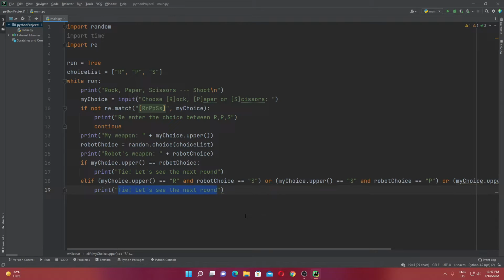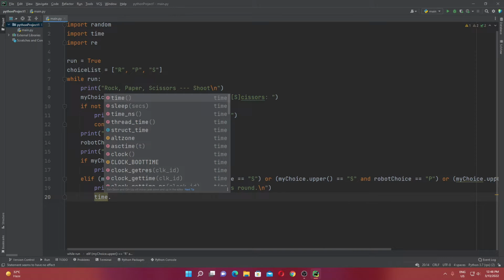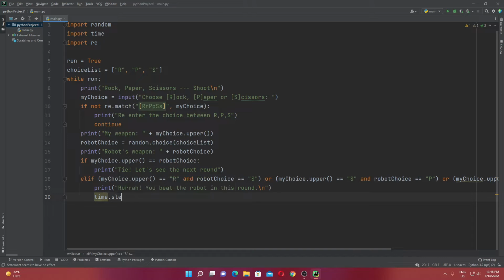Okay, now I am printing for you: you beat the robot in this round. Here, before going to the next round, I want to wait for some time so that I can see who won the previous round. I'm waiting only 3 seconds here.